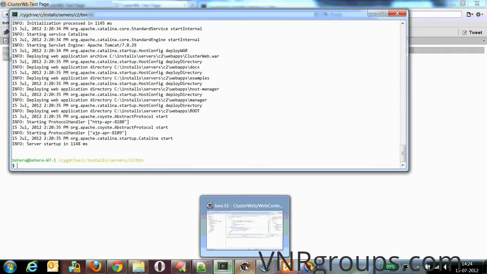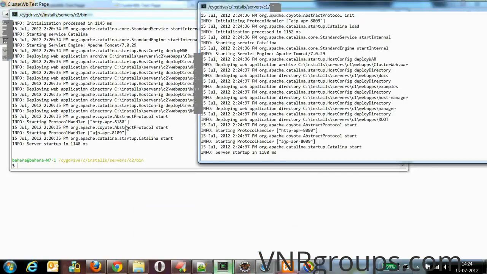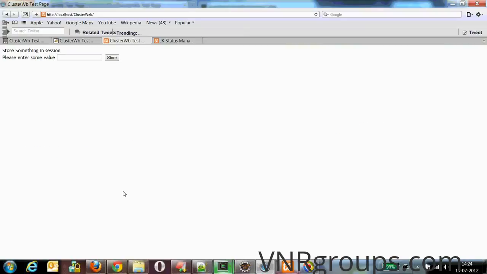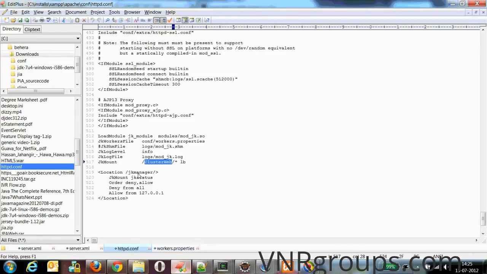So this is the best use when we have the load balancing concept, when you have different clusters and you can serve the requests uninterruptedly. One more thing I want to add here: in my HTTP conf, I have talked about JK Manager. Through this JK Manager, we can list how many servers are running and what my configurations are.